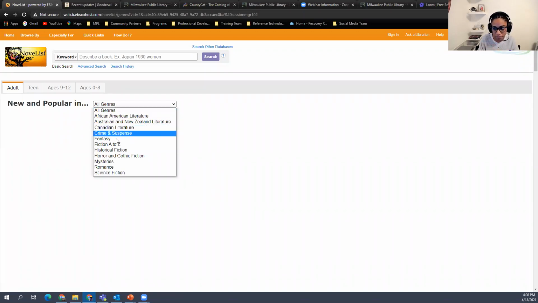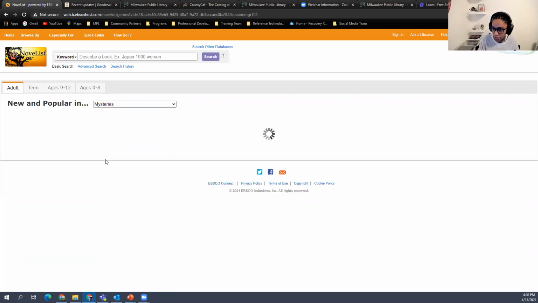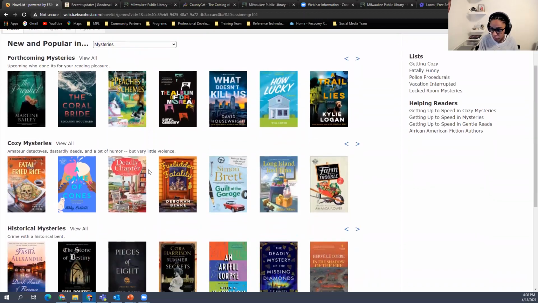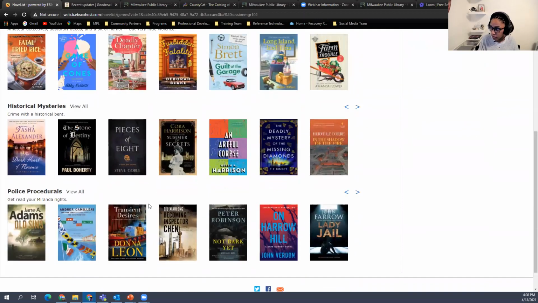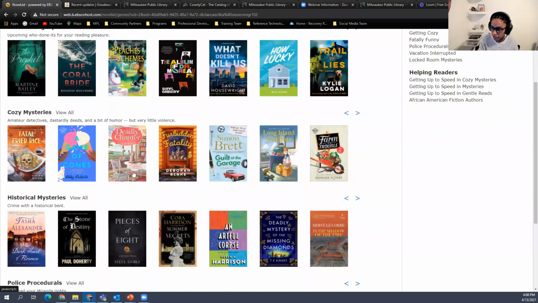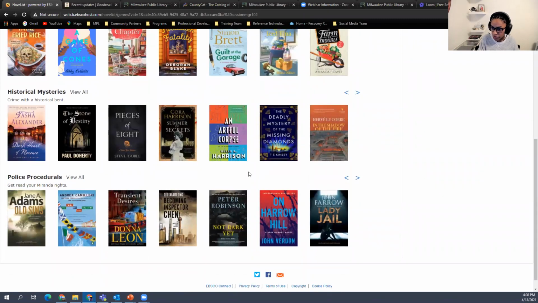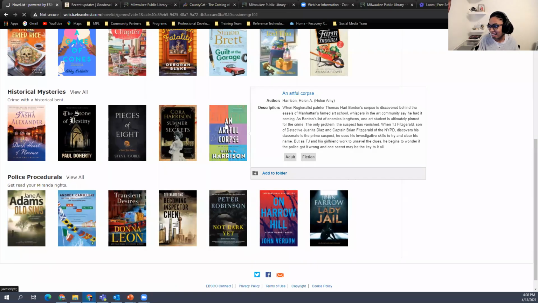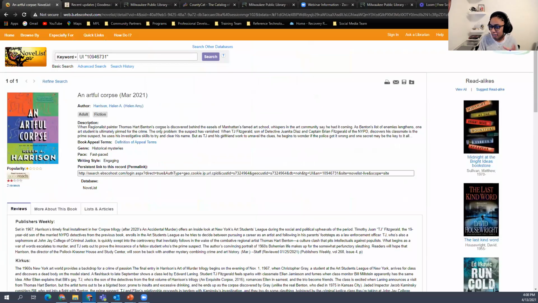And again, we have some overarching genres here. A lot of you like mysteries, so we're going to go look for mysteries. And you see we have some subgenres and some more of those recommended reading lists over here. So let's find a book that looks interesting, An Artful Corpse. If you hover over it, you're going to see a short description.